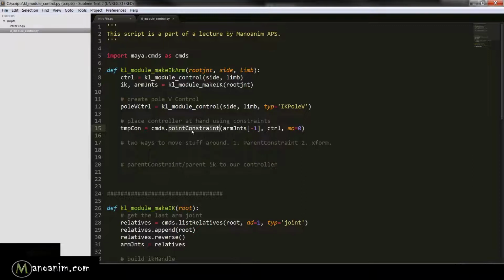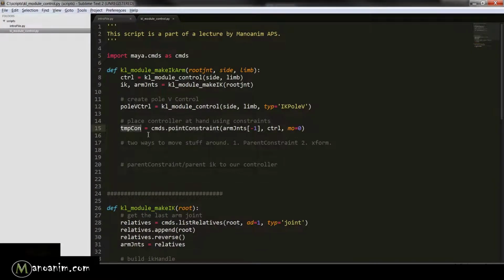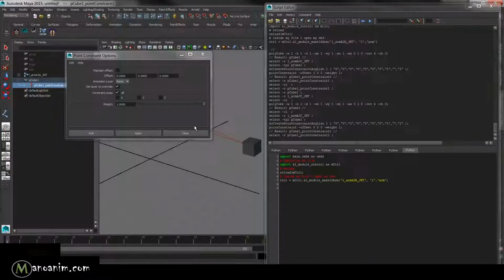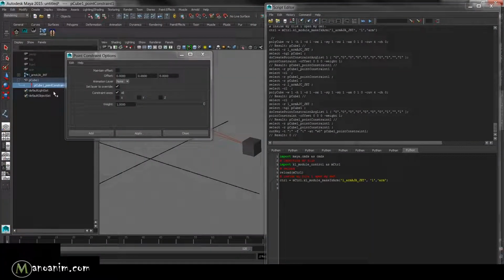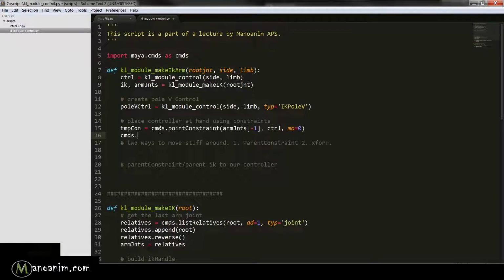So you know that when I use a command, it gives me something back, and obviously it's going to give me the name of the constraint back. So that will be this object. That's what it's going to throw back, because that's what it's creating, right? So I know that object is stored in here now, and because I want to kill this connection, because right now I just wanted the position, and afterwards I actually want to reverse that, I'm going to kill this, and then I'm going to say commands.delete tempcon.